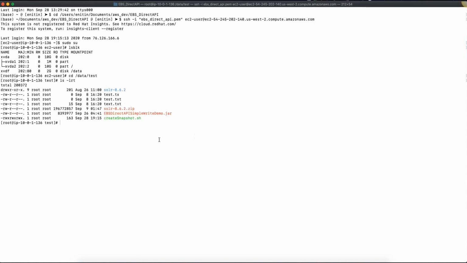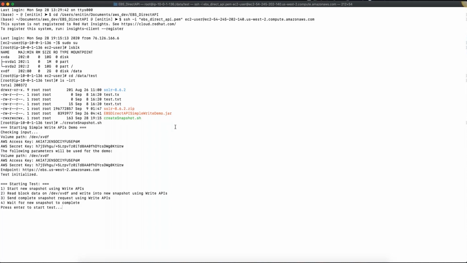For test purposes, we have created a Java application which will use EBS Direct APIs and create a snapshot of our source disk, which is XVDF in this case. So let me run the command. As you can see, the first call will be to Start Snapshot to create a new snapshot. When the snapshot is incremental, you can pass the ID of the parent snapshot. You can also pass additional tags to apply to the snapshot or encrypt these snapshots and manage the key. Please check our technical documentation to know more.